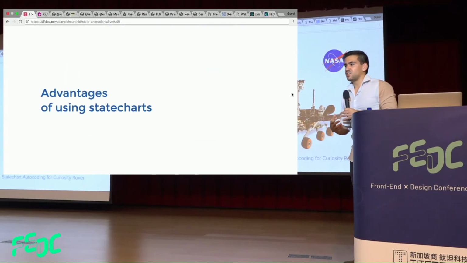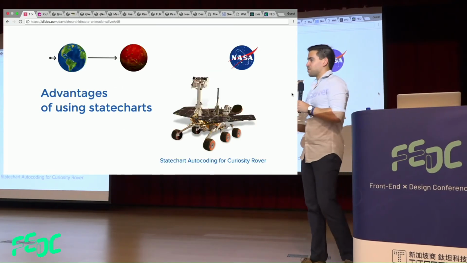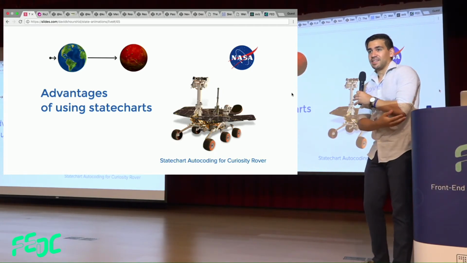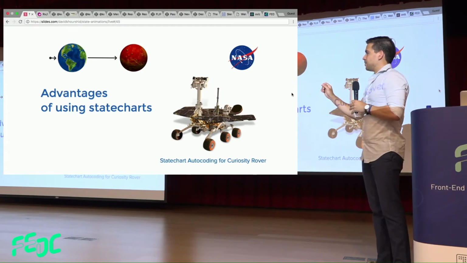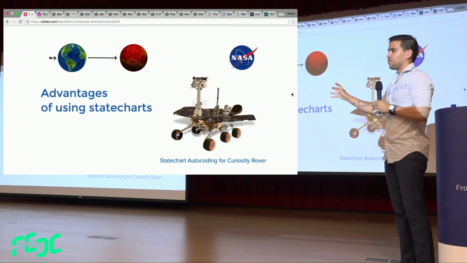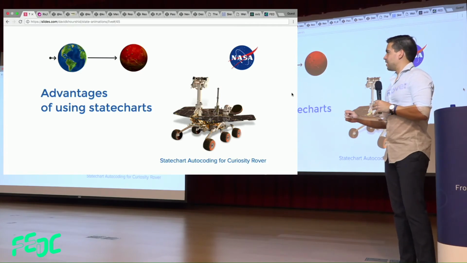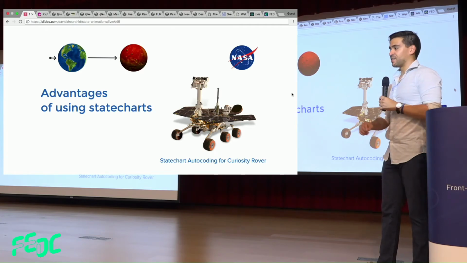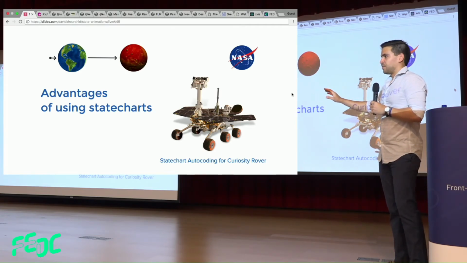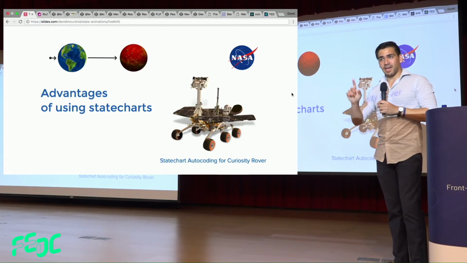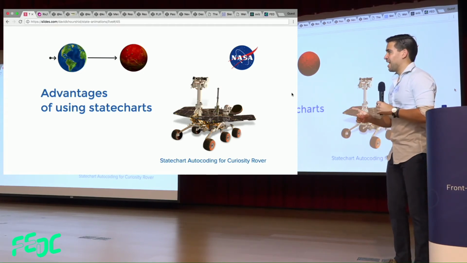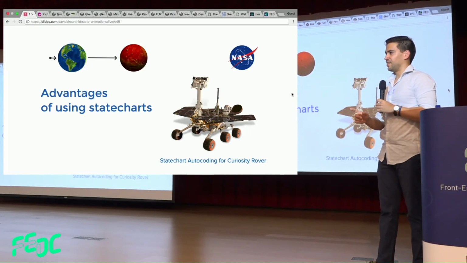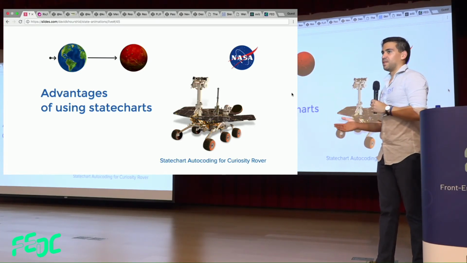So there's many advantages to using these state charts, and one of the most important ones, in my opinion, is the Curiosity rover by NASA. The United States sent this rover to Mars, but not before an incredible amount of testing and engineering effort, because this thing costs many billions of dollars, so they had one shot. And so imagine having a software project where if you had a single bug, then it would be a waste of $1 billion.